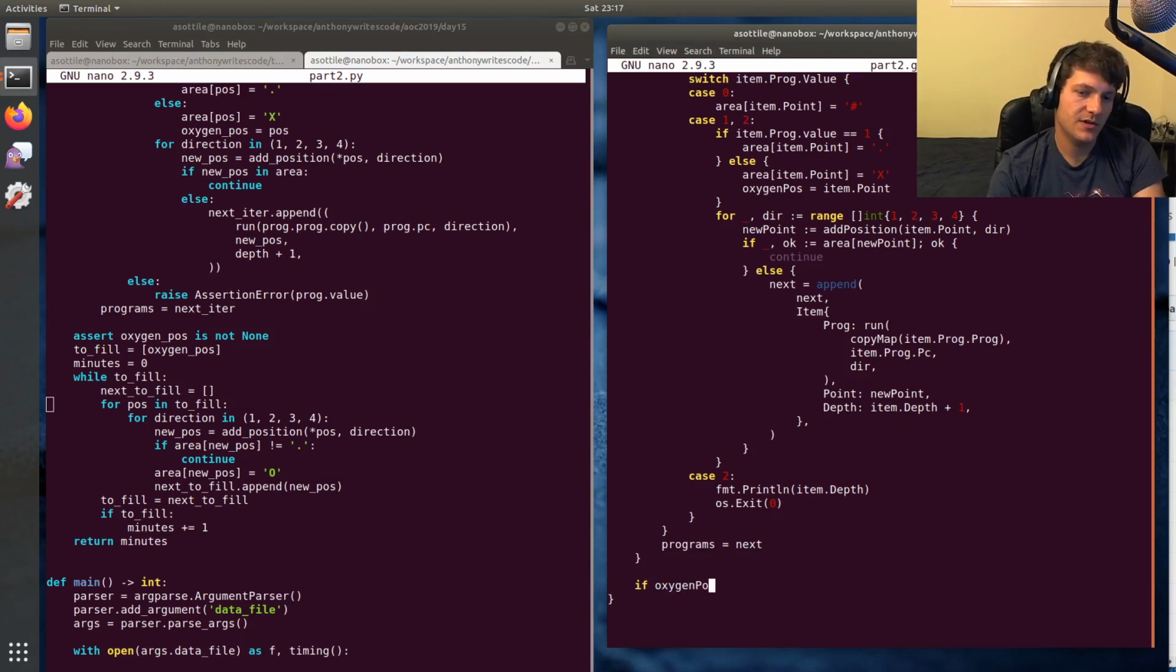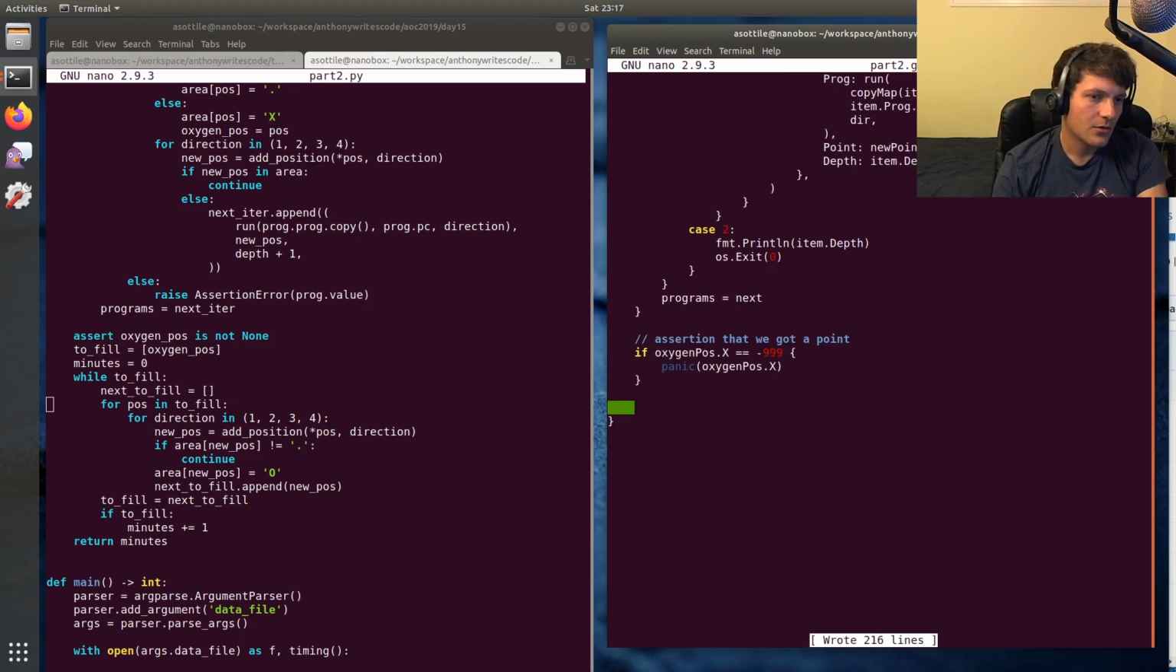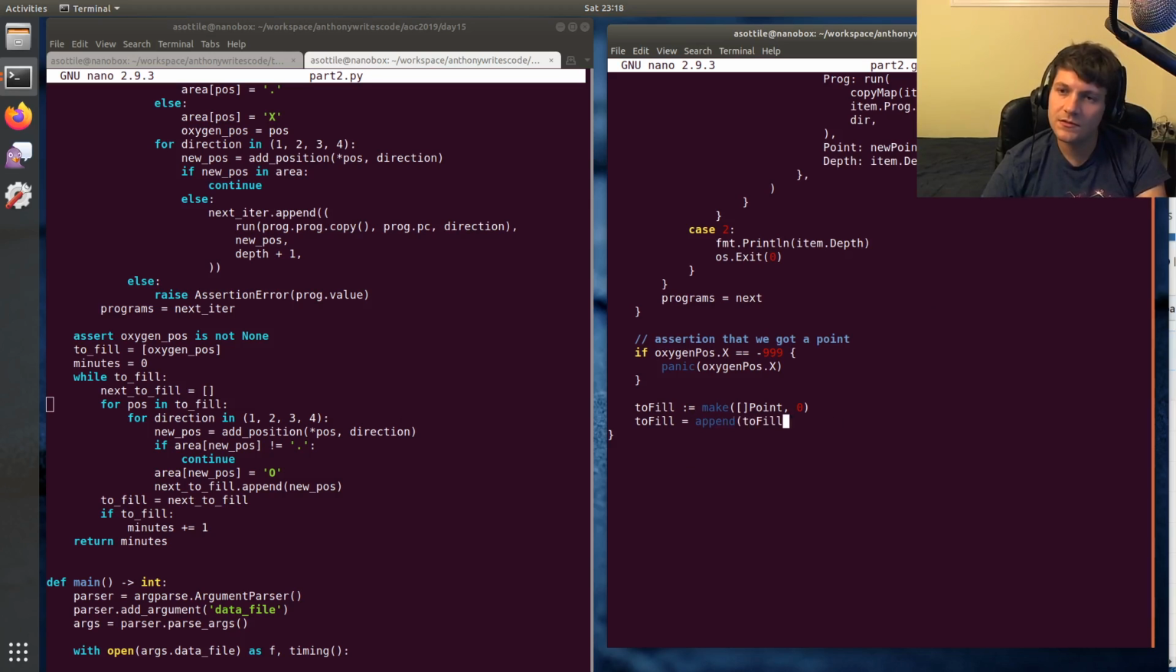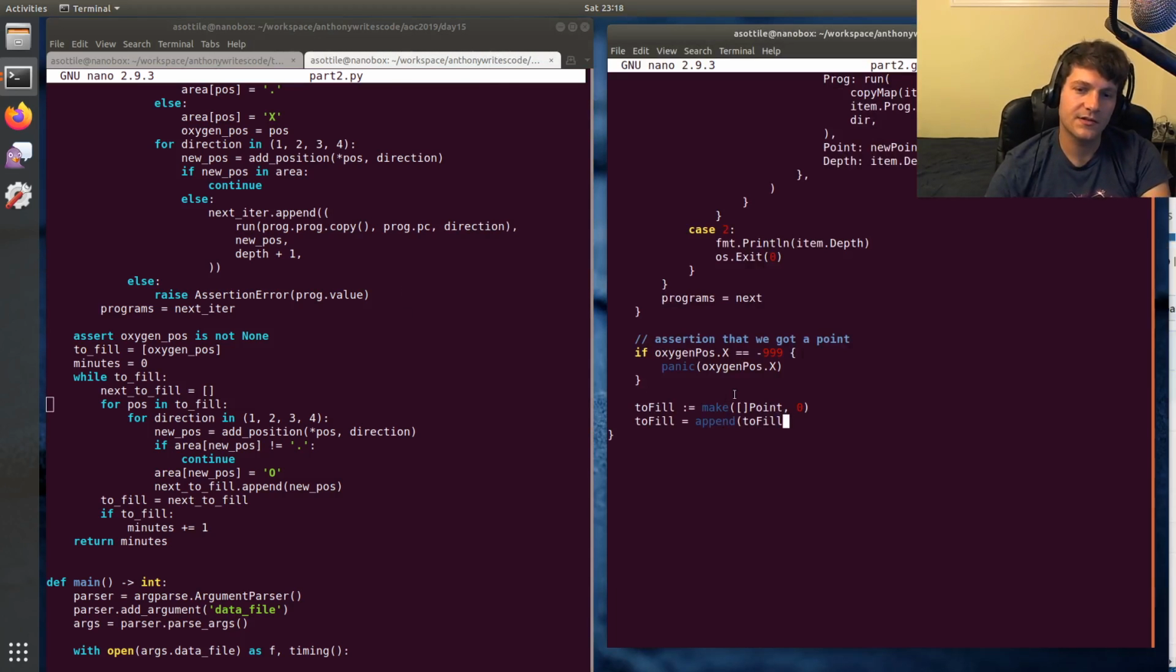If oxygen pos.x is equal to -999, this is our assertion that we got a point. Pretty janky, but whatever. Can I initialize a list in Go? Slice literal. Oh yeah, I know how to do that. I know how to do that without the tab.